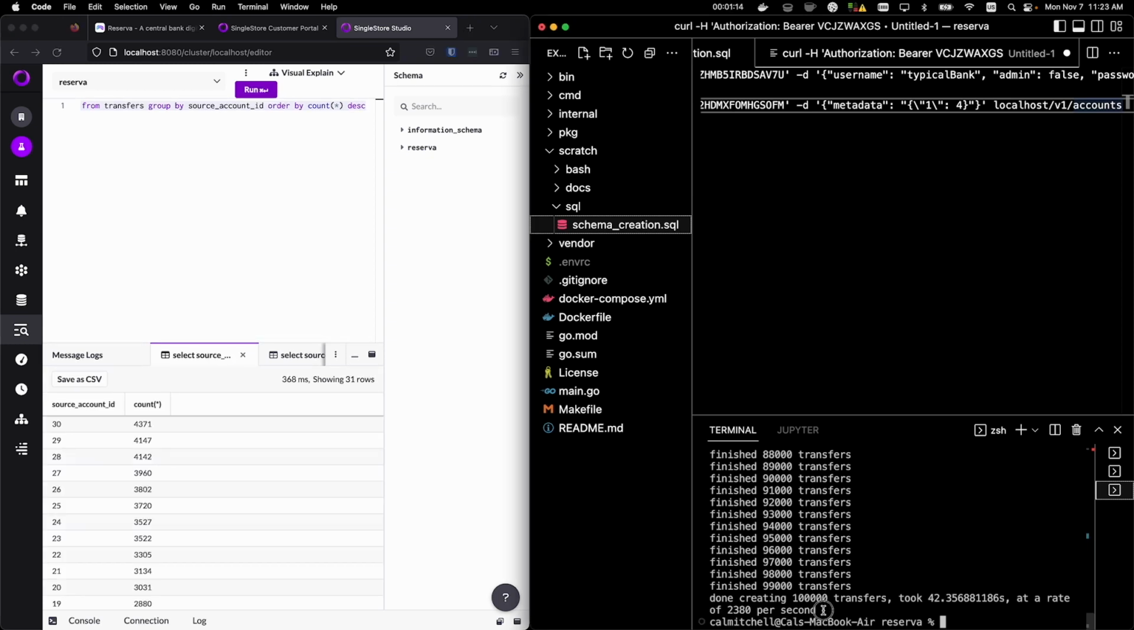Okay, the load testing is complete, and it looks like we were able to make 100,000 transfers in 42 seconds, or a rate of about 2,400 per second. This is very impressive performance, considering this is just running on my MacBook Air while running analytical queries and with other resource-intensive services running in parallel. This workload would definitely be a lot faster if we ran it in SingleStore's managed cloud.